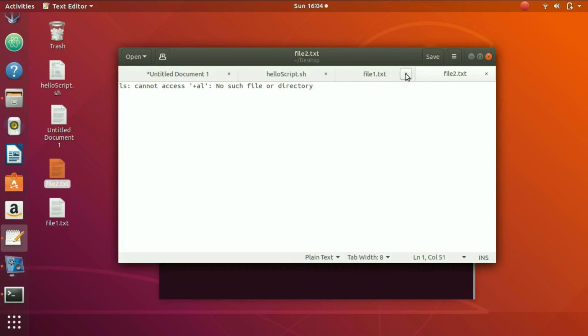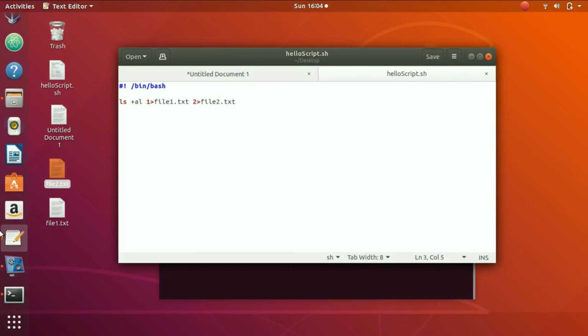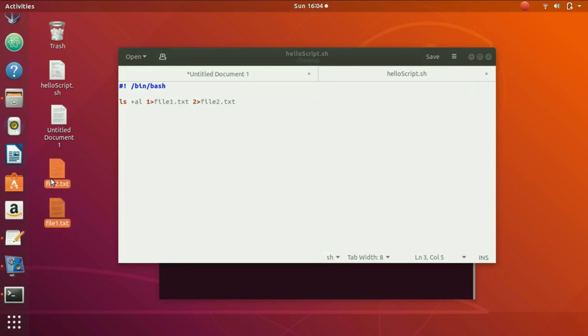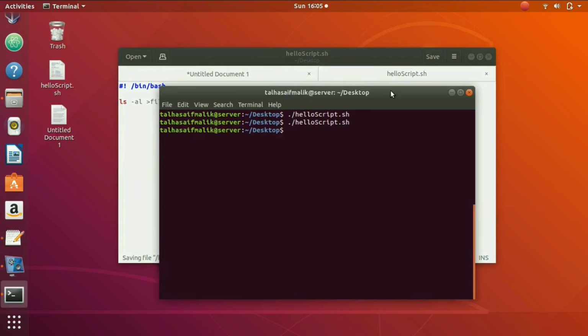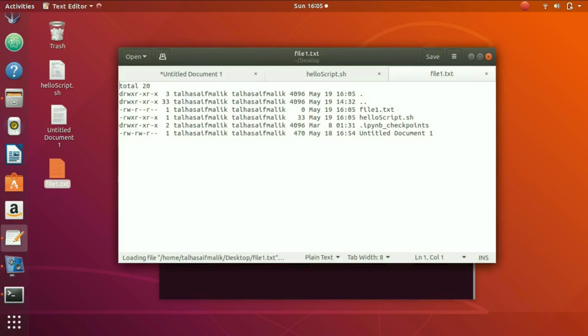You can also transfer the standard output to one file. So let's say we delete these 2 files, and we just write something like this. If we do not specify anything, what's going to happen is that it will automatically assume that this file is the standard output file, okay? So if we save this and run our script, you can see that it has created file 1 and it has the standard output inside of it.